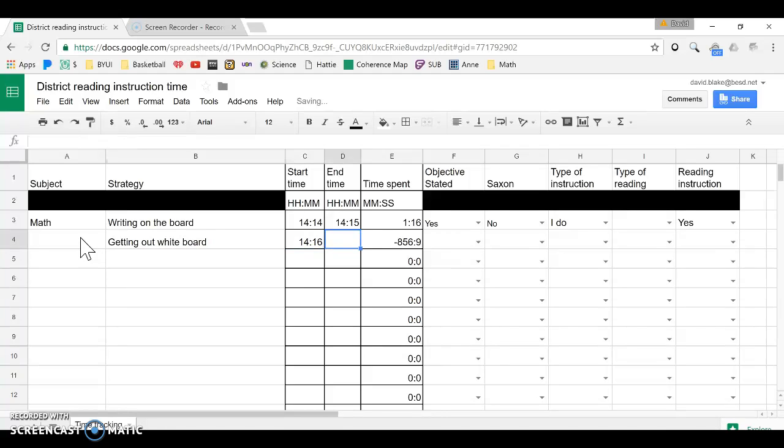Okay. The objective, there really wasn't an objective for this, so you don't have to worry about that. It's not Saxon. You don't have to put yes or no, so don't worry if you're not sure. Type of instruction, this is a transition. There wasn't any reading instruction, and 80% of the students have their whiteboards out and are ready to learn. So I click this and it says there was 37 seconds. Then I can start the next one, Control Shift colon.